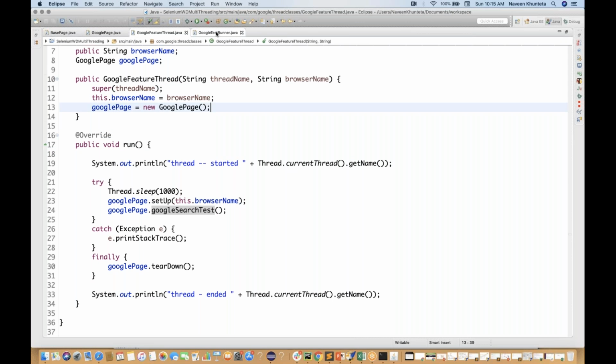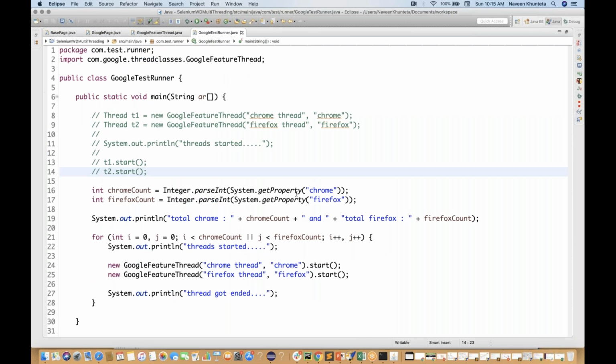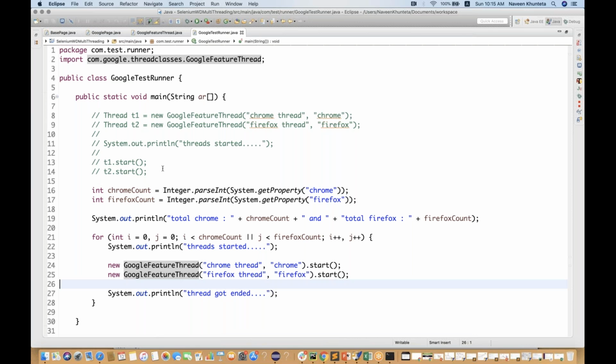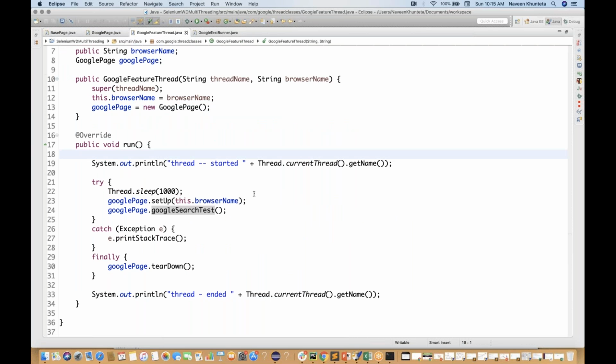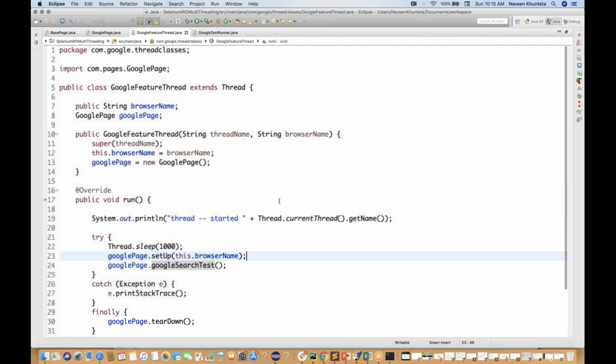Right now this is, let's see, only working with the Google feature thread. Likewise, you can write all your feature classes over here. So similarly, the feature thread has one Google search test. Likewise, you can create multiple classes. Let's see, Google home page, Google login page, Google search page, Google registration page, right? Like that, contacts page, registration page, profile page, like that.